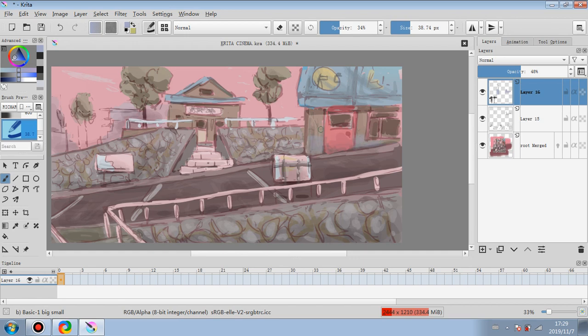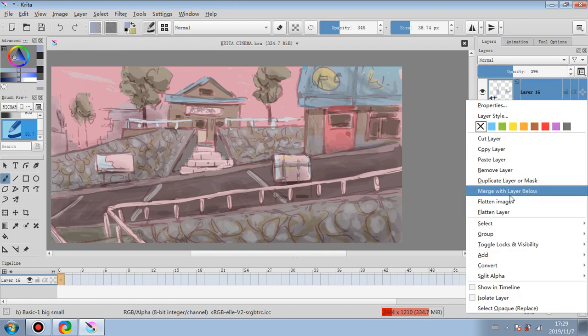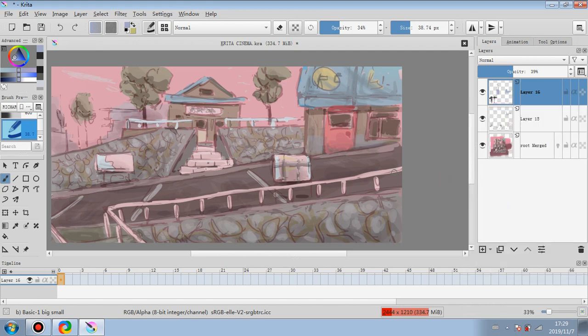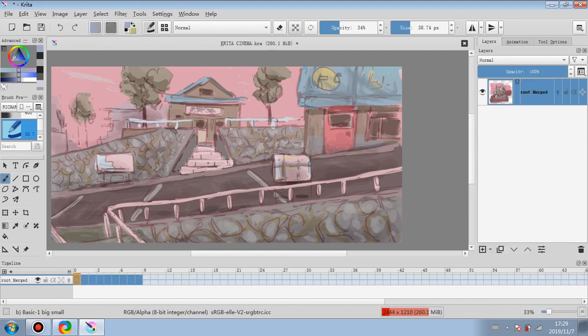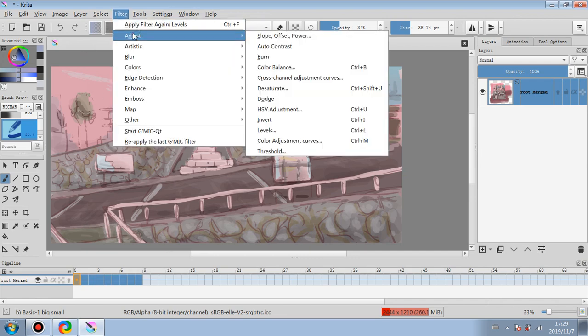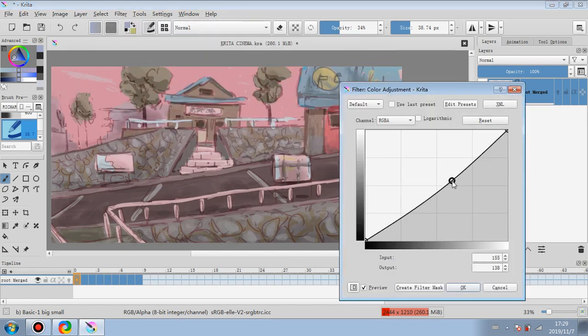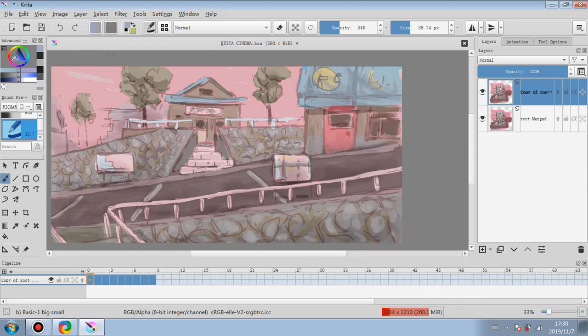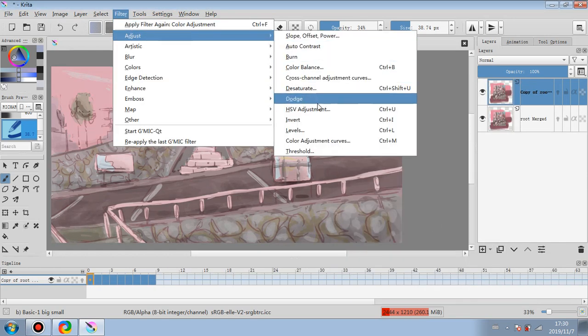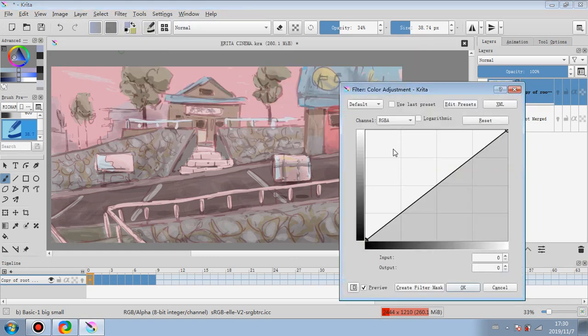Was that a bad or a good idea? I don't know, but anyway, and then merge this whole thing now. Merge, flatten image. I can do certain things. Let's think about this. Play with the adjustments quickly. Color curve adjustments. I don't have to do that. I could duplicate it. Make a duplicate of that.